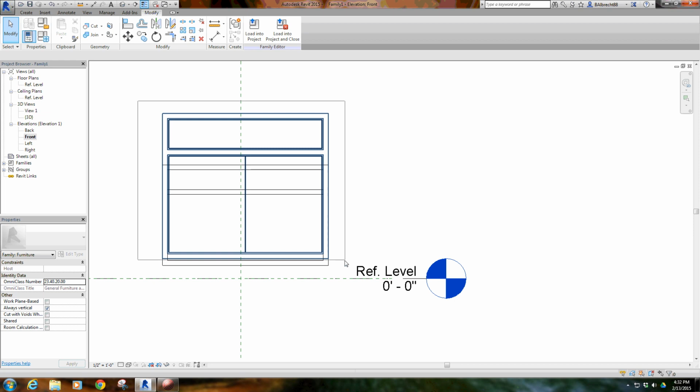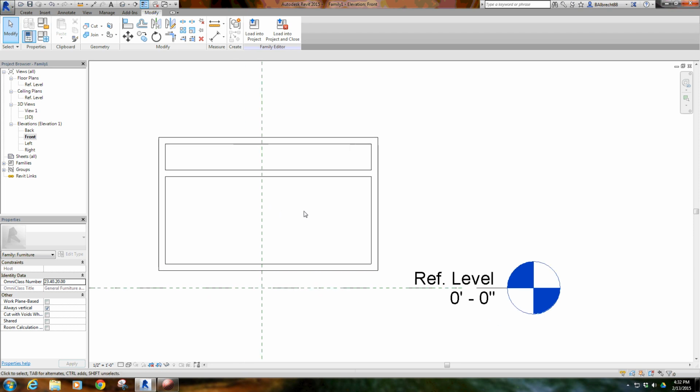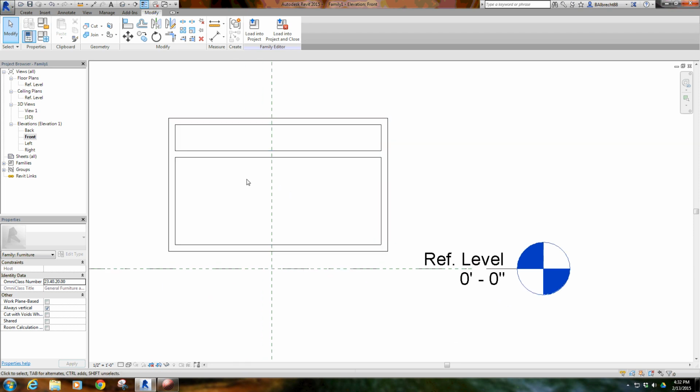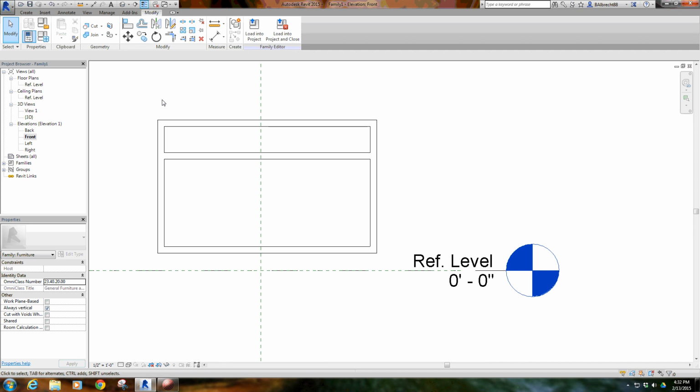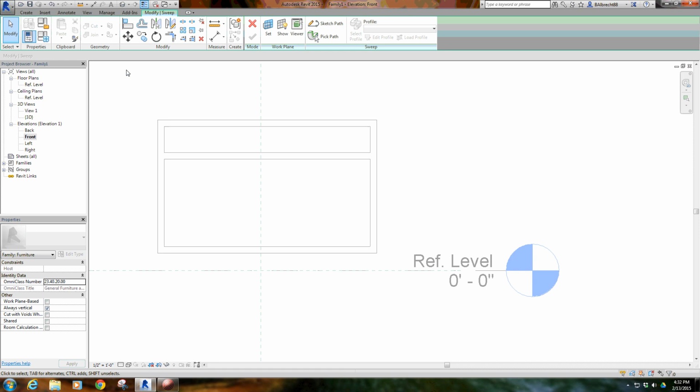And I'm going to get rid of these lines so that I'm not looking at anything goofy. Okay, so I've got that. Then in high-end cabinetry, especially in traditional, a lot of times you'll see what's called bead mold.